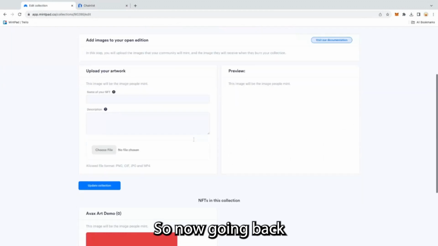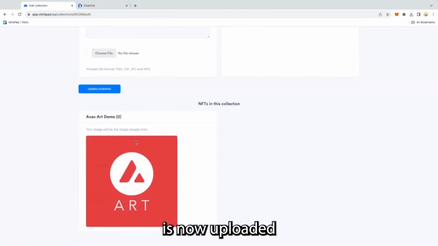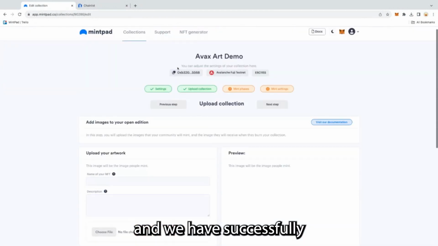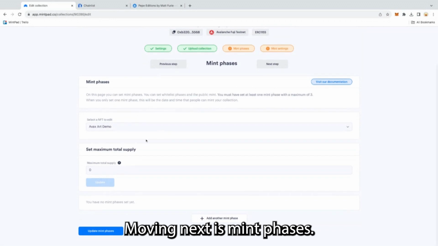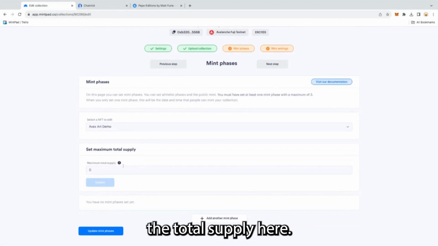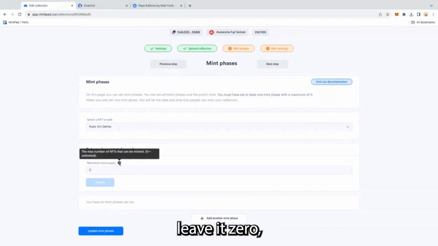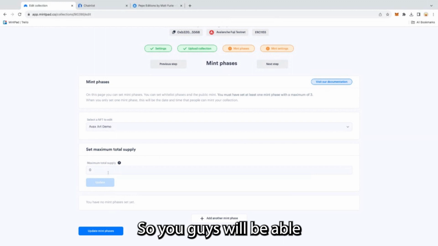So now going back, you'll see that this piece of artwork is now uploaded and we have successfully confirmed this transaction. Moving next is mint phases. You can change the total supply here. I'm just going to leave it 0, which means it's unlimited. So you guys will be able to mint as many as you want.